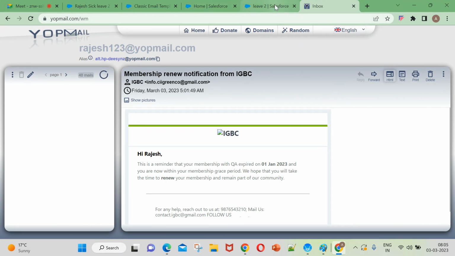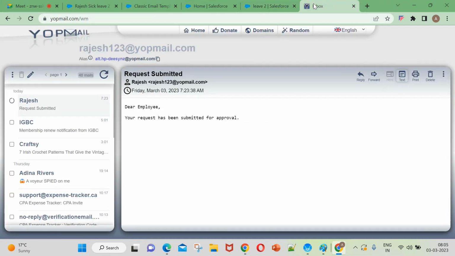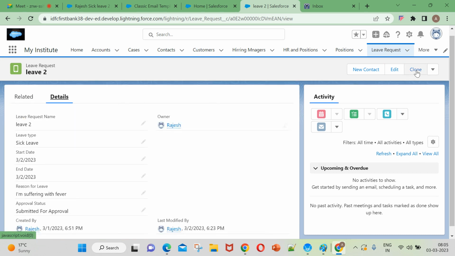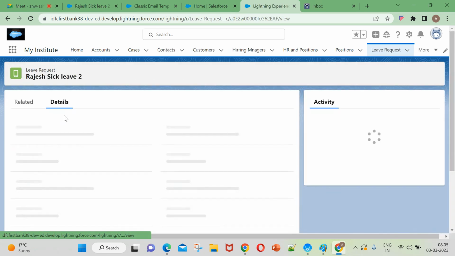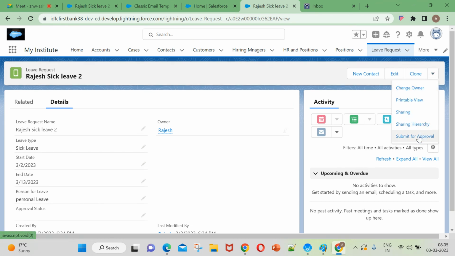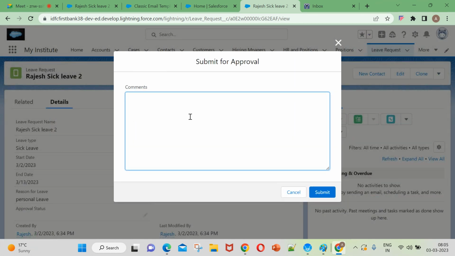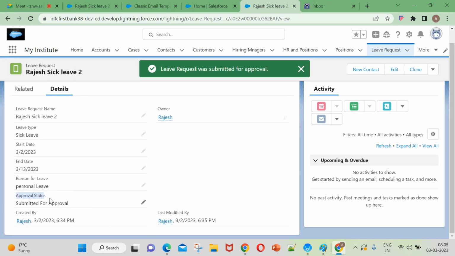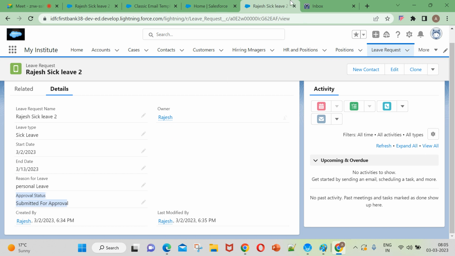Let it load. He didn't receive any email. He is going to submit it. See, the last email is request submitted only, which we tested before. He is going to submit this. This is not the one. I just selected the wrong record. This is the one. So he is going to submit it. He is submitting his request. See, approval status is updated as submitted for approval.